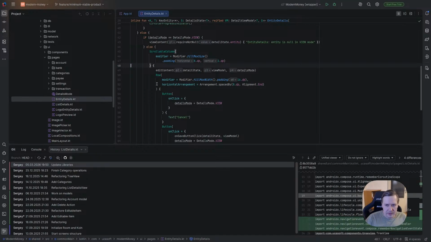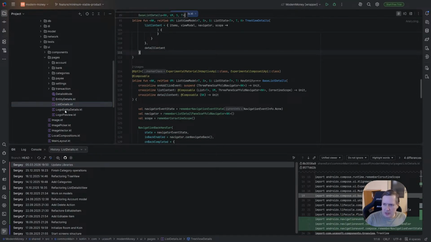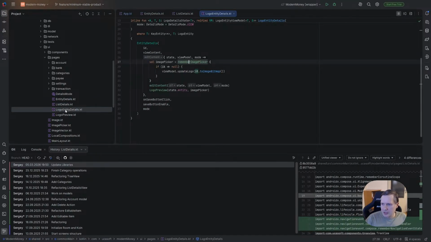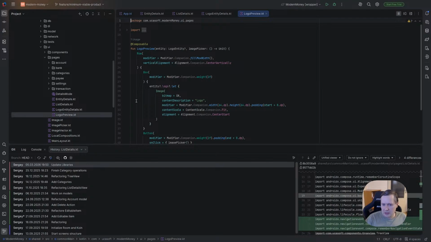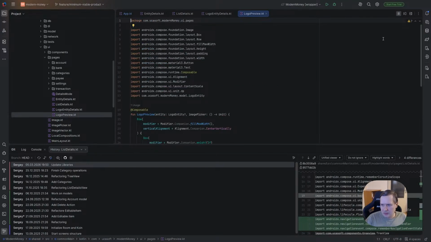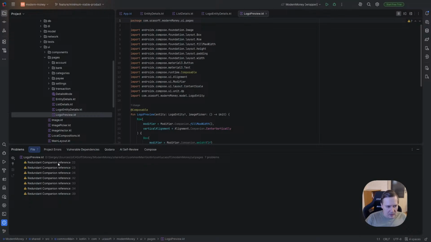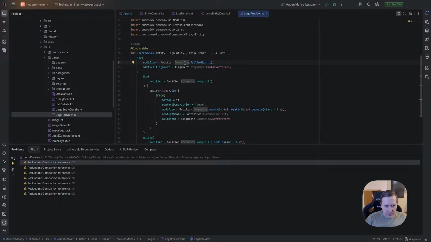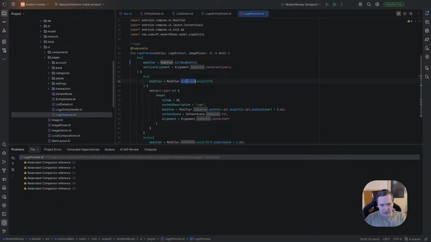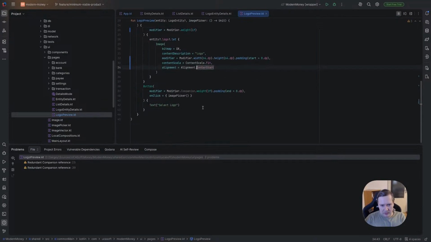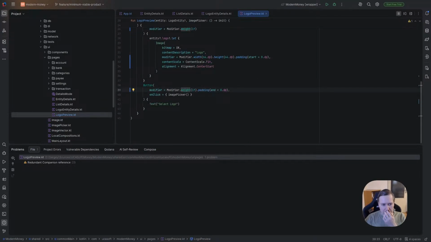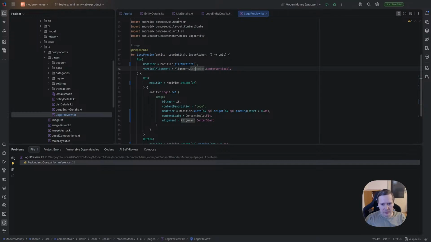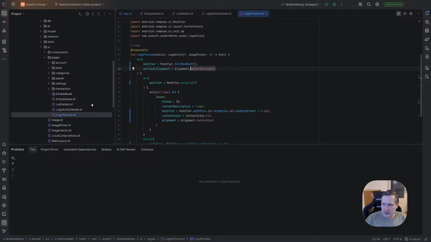Let's check, do we have something else? This is green. This is green. This is green. Yeah, we have some problem here. What do we have here? Redundant reference. Yes, we don't need companion, and one more companion. Okay, green right now.